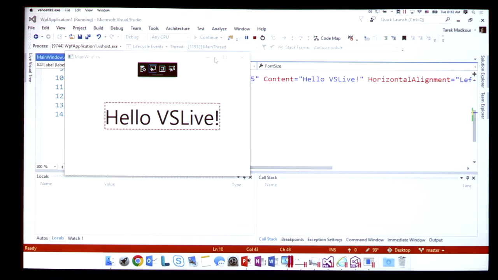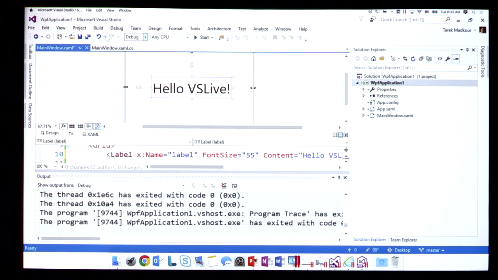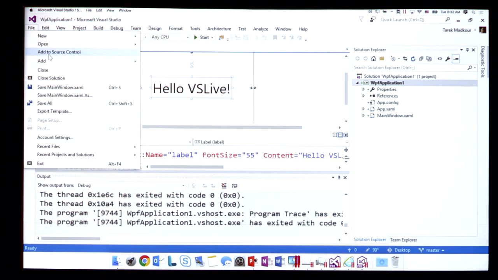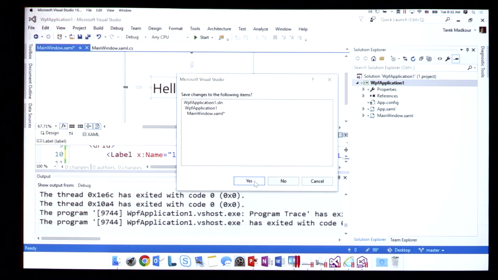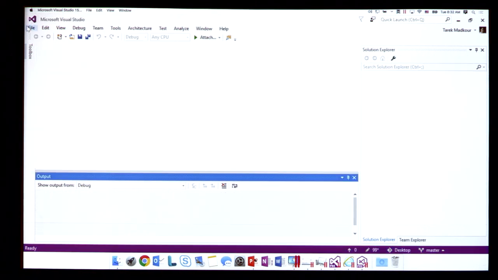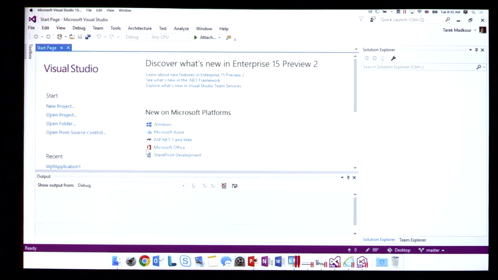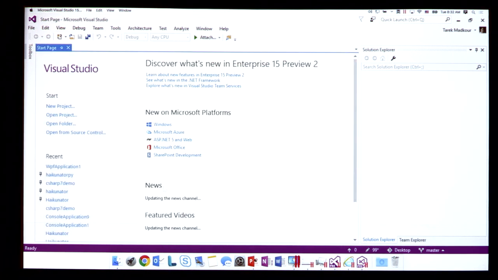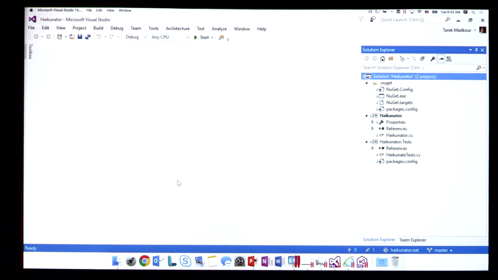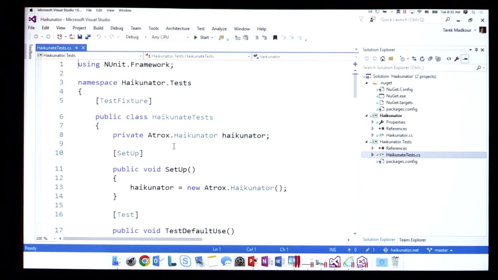All right, some of you are not using XAML. So let's stop that and bring something else. Let's open this project. This project is the same Hyconator, only it's a .NET application now, all right? So I'm going to go there with a .NET application that actually has a bunch of tests.